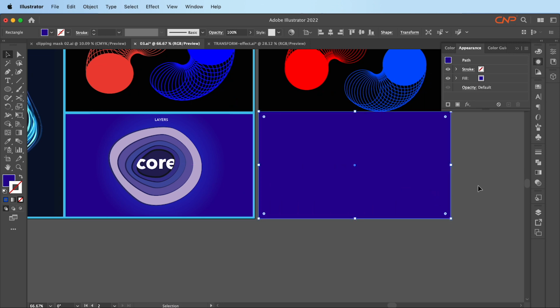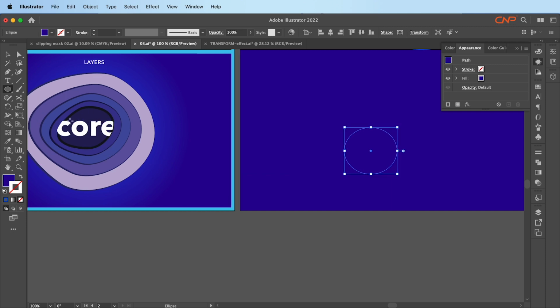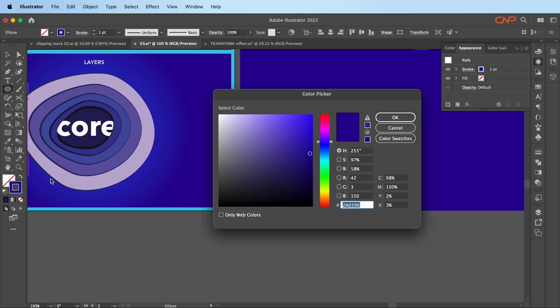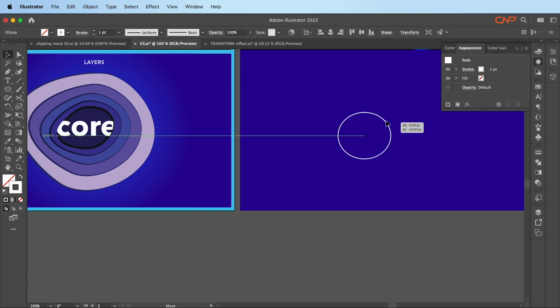Okay, now the first thing I'm going to do is create this. I'll just add a circle and create a circle around here. Okay, and let's try to create this shape. So first of all, let's add a stroke color to it.